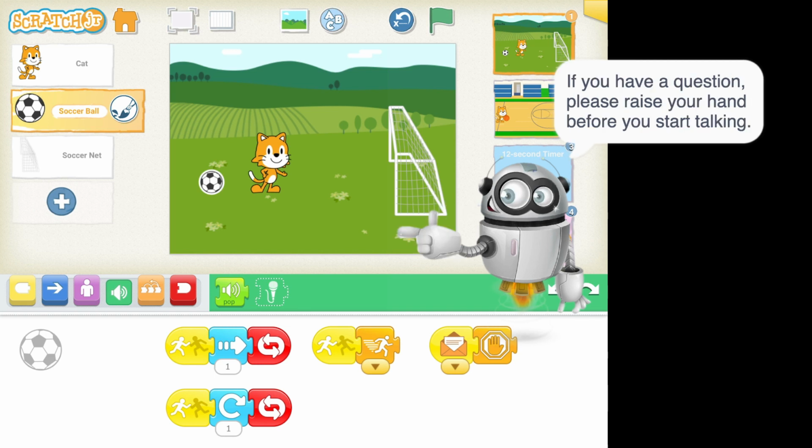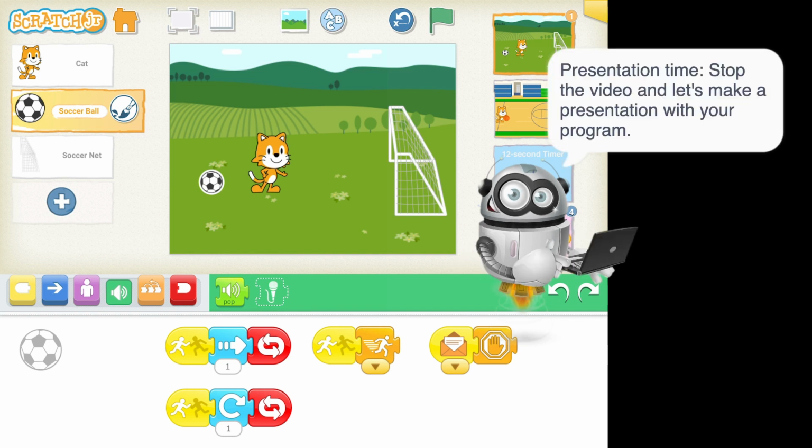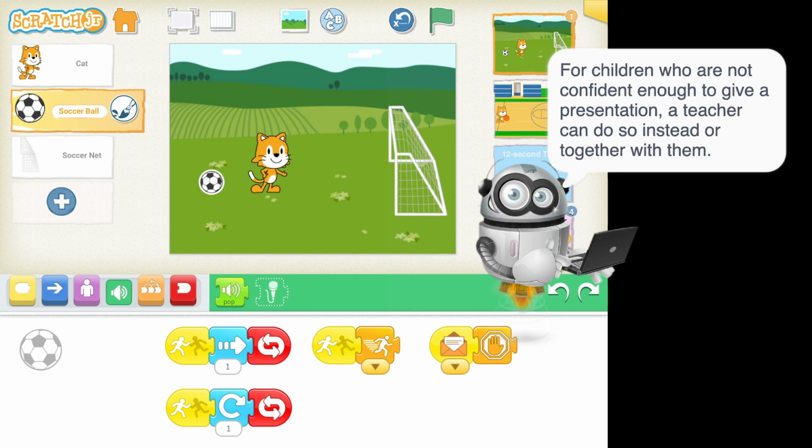If you have a question, please raise your hand before you start talking. If you don't have any question, tell your friends what you liked about the program. Presentation time. Stop the video and let's make a presentation with your program. For children who are not confident enough to give a presentation, a teacher can do so instead or together with them.